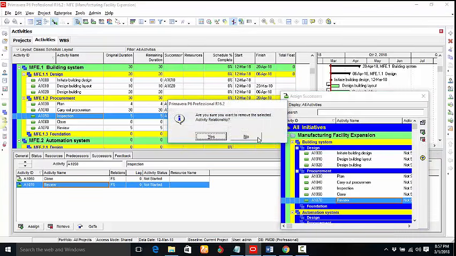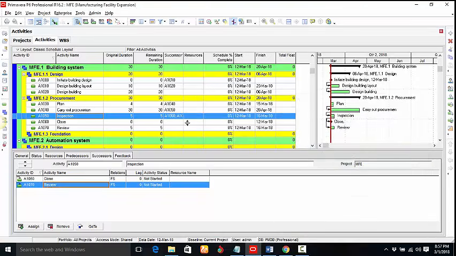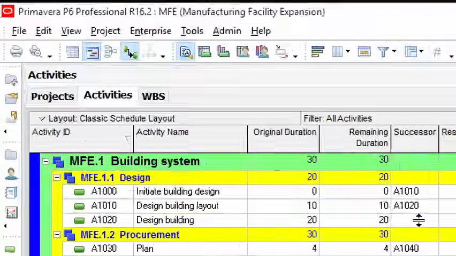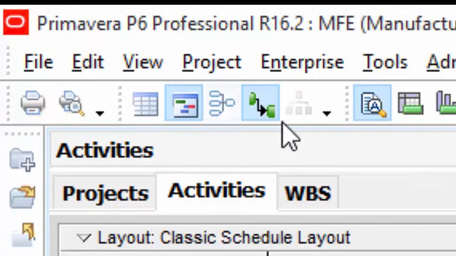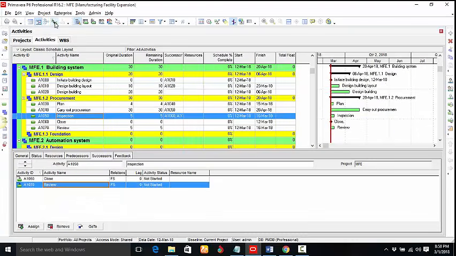Okay, we're not removing this, so this is the close button. Once you click on close, you can see the relationships you've created. They all display in the time in your Gantt. Please note that if your arrows are not displaying, you can simply go to your tools bar and select relationship lines by clicking on it. So I can decide to display or remove my relationship lines.